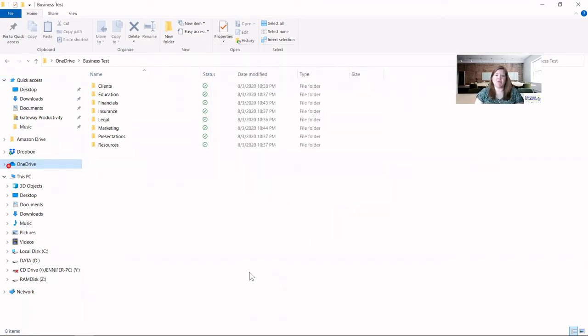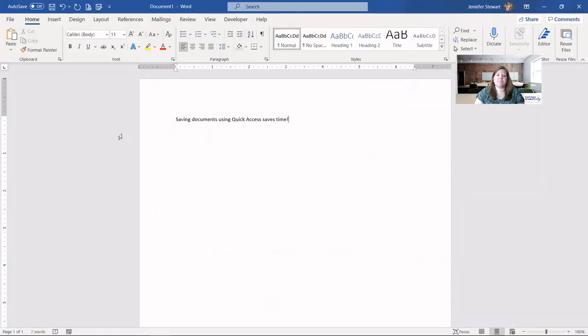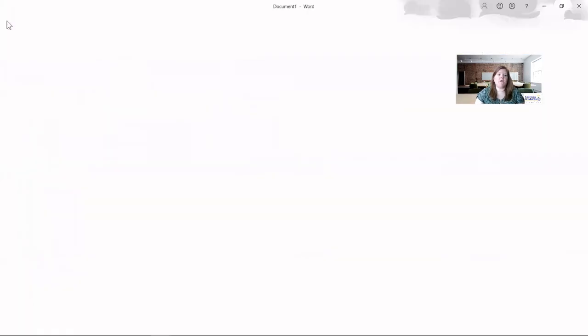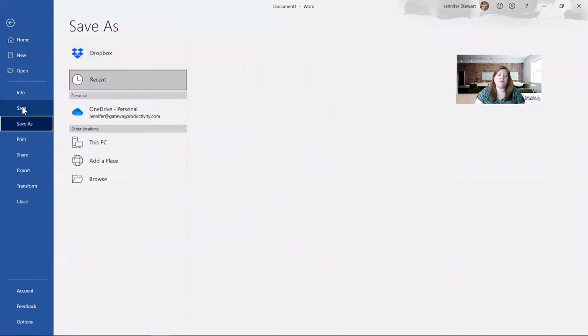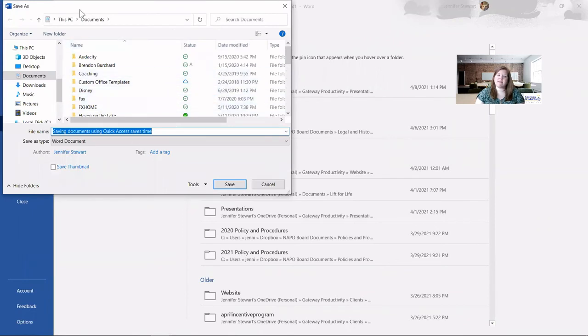One bonus tip I want to share with you is using quick access when saving documents. If we have a document we're working on, I'll pull one up now, and we go to save it for the first time, we can go to save, however it is that you access your save. And you do have your shortcuts here, but if you want to see your quick access items, you can go to browse and you can see it brings this up here. And if we scroll to the top, here's our quick access exactly as we built it in that file explorer. So this can save you a lot of time when you're working on things, but also when you're saving things.